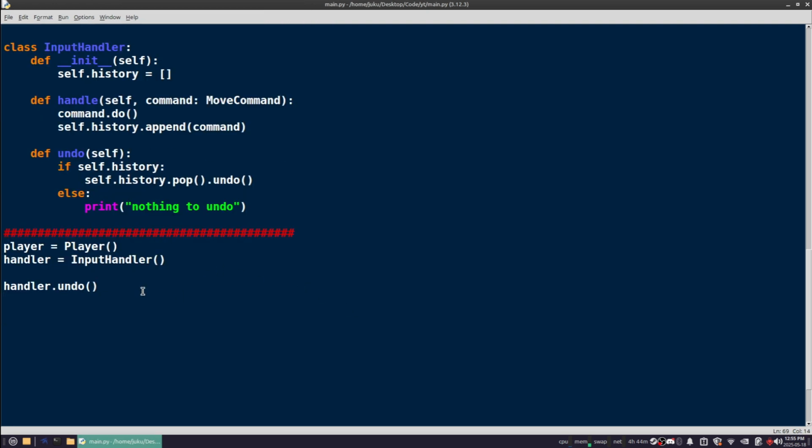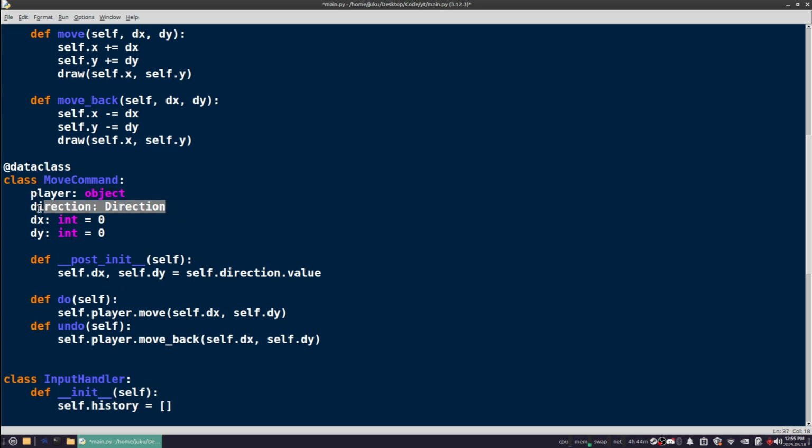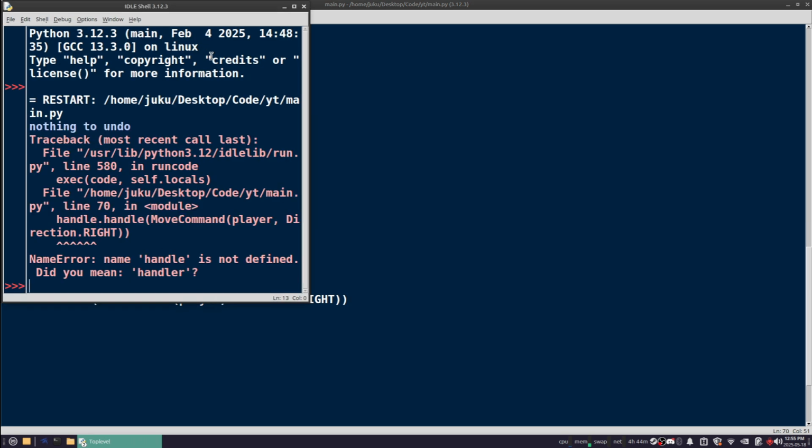And now what we need to do is just give it a command. So handler dot handle. Well, what are we passing into the handler method? A new move command. What are we passing for the move command? Well, we pass in a player object, and we pass in a direction. So this can just be, pass in our player. And then for direction, we have the enum, so direction dot right. And then that's it. Now we hit F5.